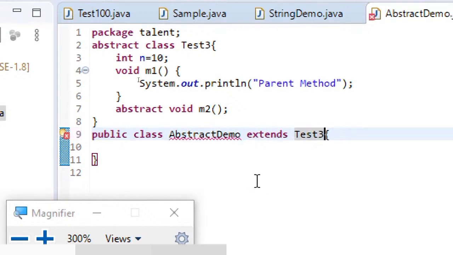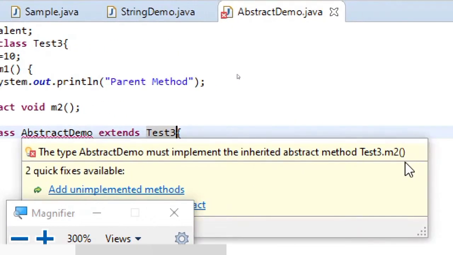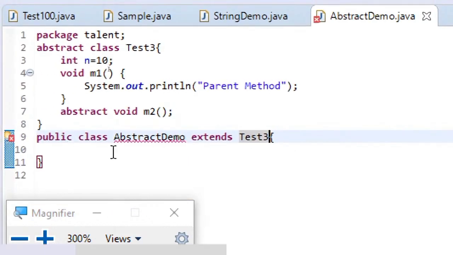So right now, when I have just written this statement, you can see a red cross mark, since I am saying my class abstract demo is extending test3. When I move my mouse cursor over there, you can see the type abstract demo must implement the inherited abstract method test3.m2. As I said, the abstract methods are meant for children to implement.